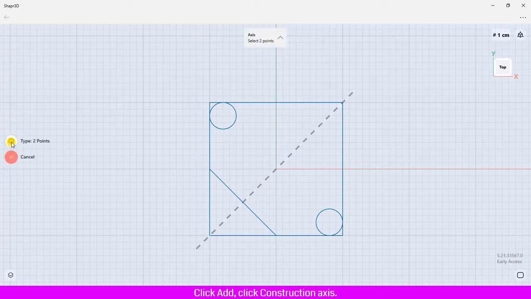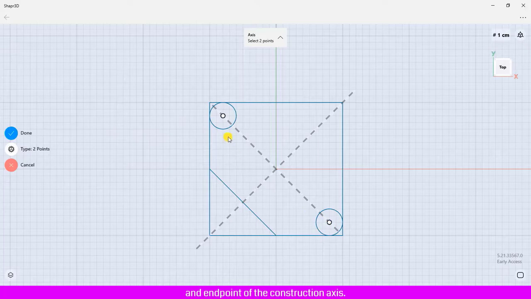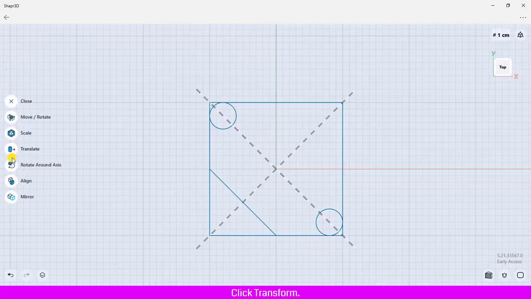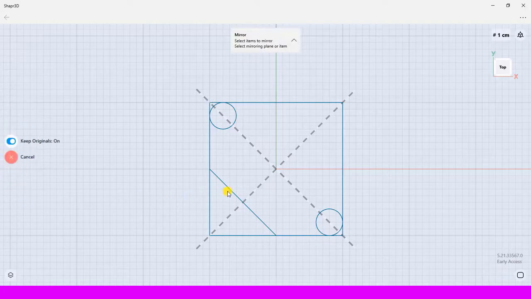Click Construction Axis. Click Construction Axis Type. Click through 2 points. Click to create the start point and end point of the construction axis. Click and drag to the exact point and then release the mouse. Click Done. Click Transform. Click Mirror. Click the line. Click Construction Axis. Click Done.